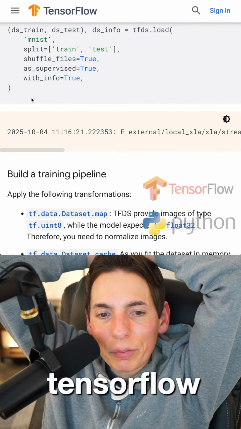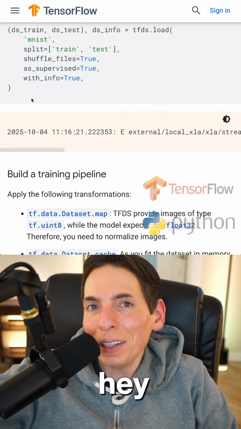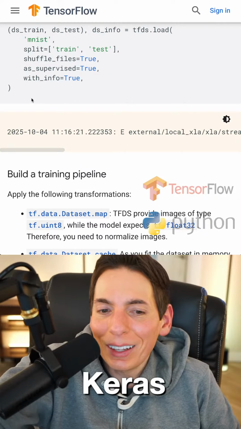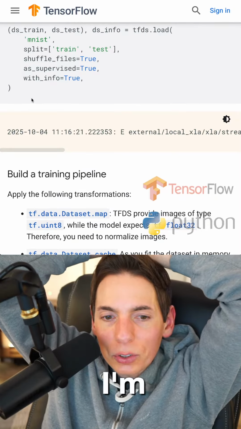Excellent. TensorFlow in 2025. I know, right? It was a common request. People were asking for it. They're like, hey, we need to do some TensorFlow and Keras. Let's try it. And so I was like, okay, let's give it a shot. But PyTorch is one I'm usually using.